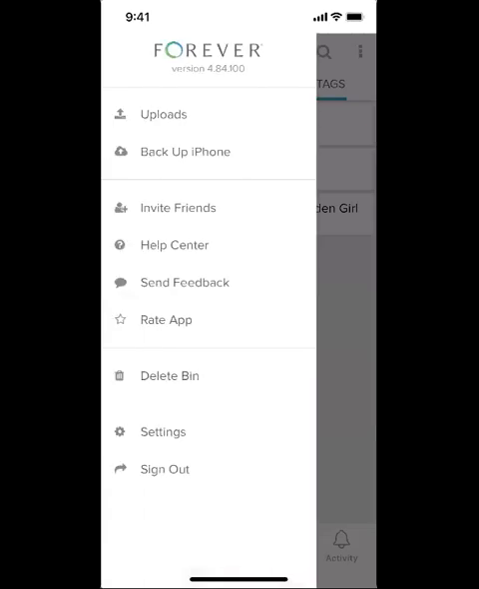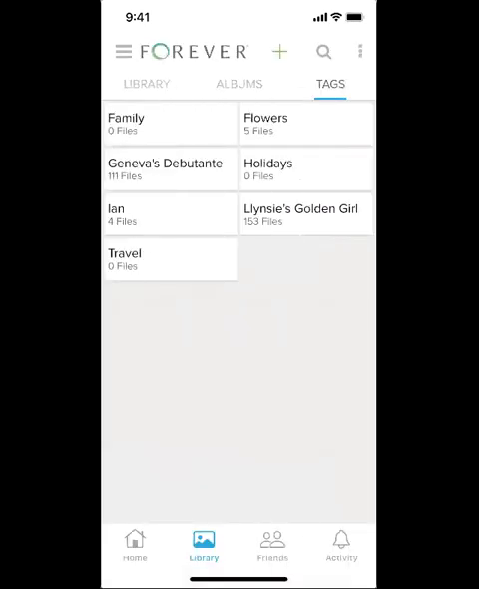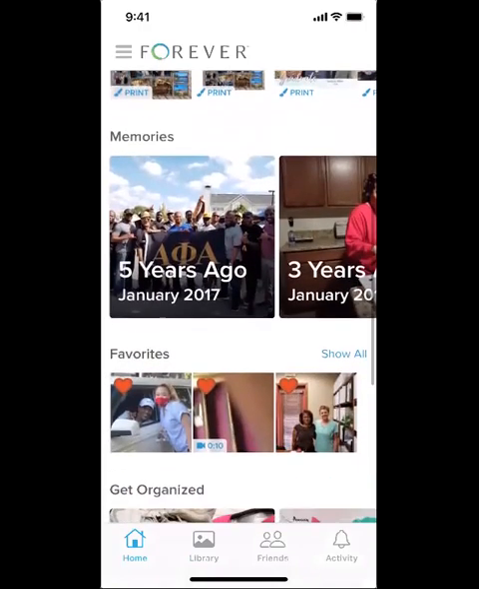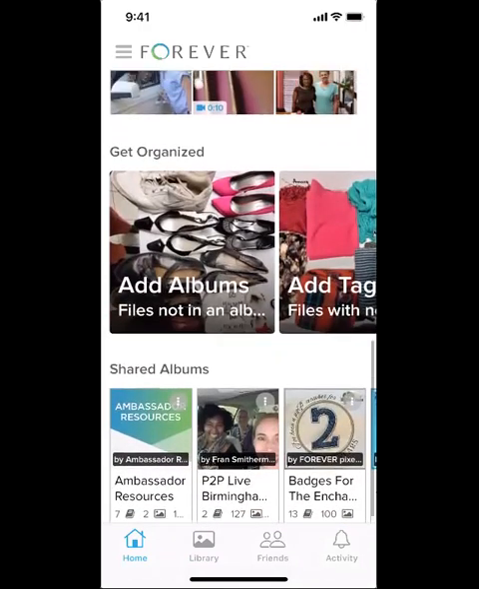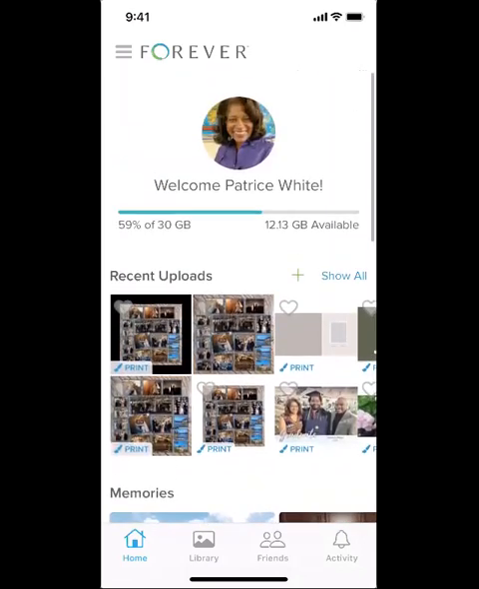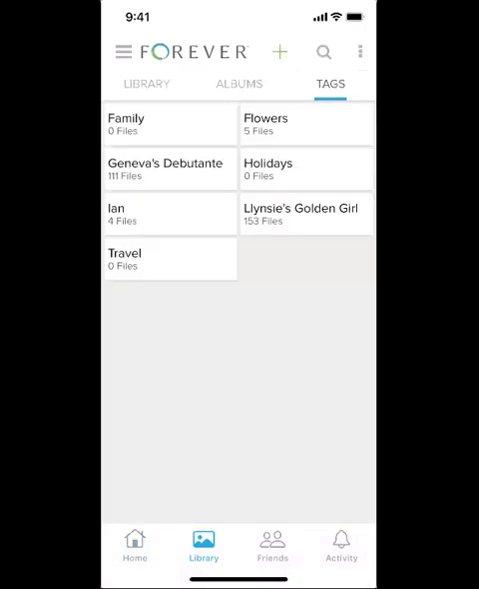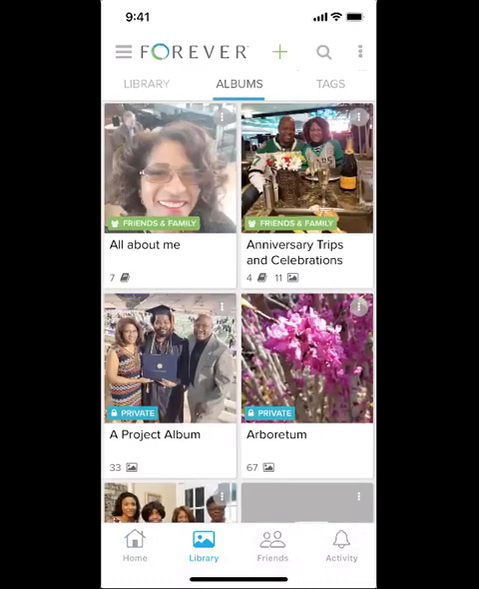So navigation within the app is really easy, simple, and you have multiple ways to find things as well as tag things. So my suggestion again is find what pictures really interest you, or pictures that you really want to save that are very important. And let me just go back to my library real quickly, into my albums. I have an All About Me album. I have Anniversary, Trips, and Celebration.